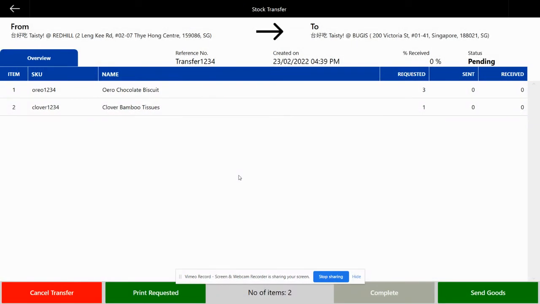Right. So after they created the transfer, if they want to delete it, they still can if they have not sent any goods yet. Okay, so they have a cancel transfer feature, and also print the requested, which is all this detail on the screen. The requested amount will be printed on the POS receipt machine printer itself. All right. We currently do not support the A4 size printout yet. It might be for the future.